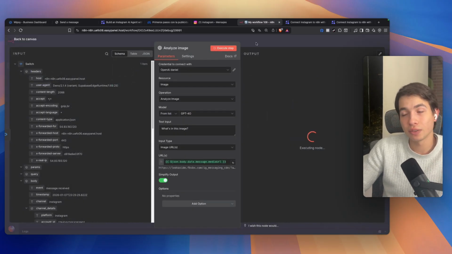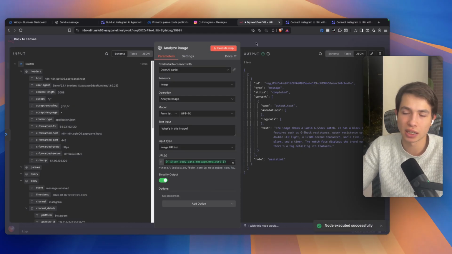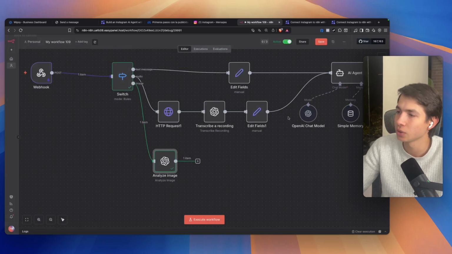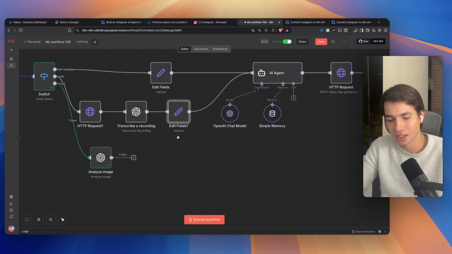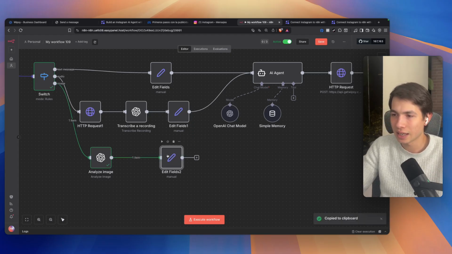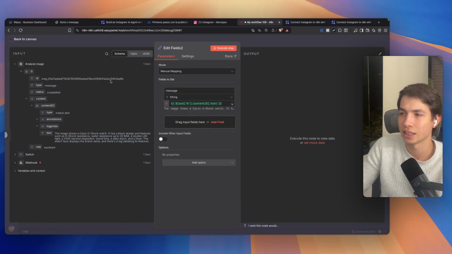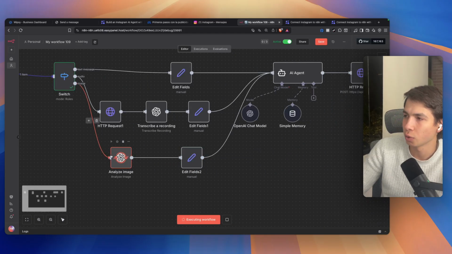Why do we do it? So that if an image comes in, the AI agent can understand what's inside the image. And in this case, you can see it said the image shows a Casio G-Shock watch. It has a black design and features such as G-Shock resistance. So that's great. It understands what type of watch it was. And now we're going to connect it again to the AI. No, first of all, we're going to do the same. Copy the edit fields here, and we're going to change the variable to the text that it outputted. We're going to execute again, and now if we run it all again, it should work with no problem.